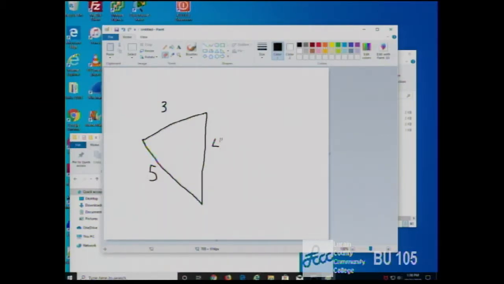This is not legal. If I said this side has a length of 1, all right, that's not a legal triangle, because 1 plus 3 is 4, and 4 is less than 5. So that is not a legal triangle. So the sum of any two sides has to be greater than the third side for all three sides. Okay? If you think about it, it would make sense.